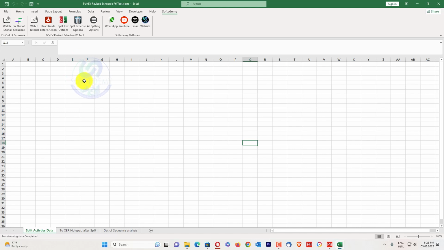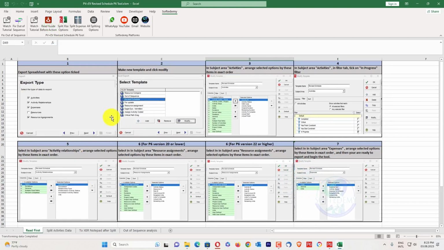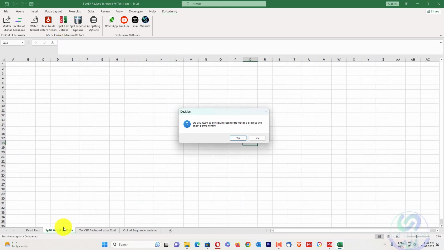So in our program here, you can consider adding split expenses also. What is the procedure? You can also watch a tutorial here. This tutorial will be shown here, and also you can read the guideline before this one. This guideline has been given for expenses also. You can read from here. The guideline has been given. You can read here for expenses also. The complete guideline has been given from this one.